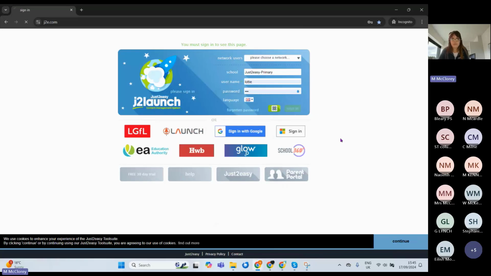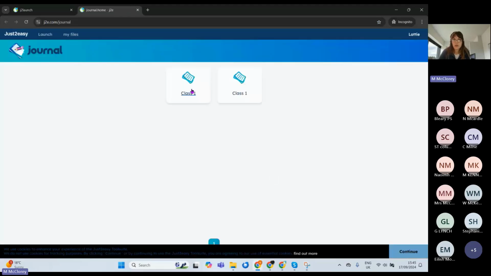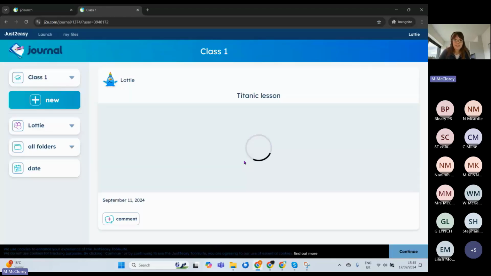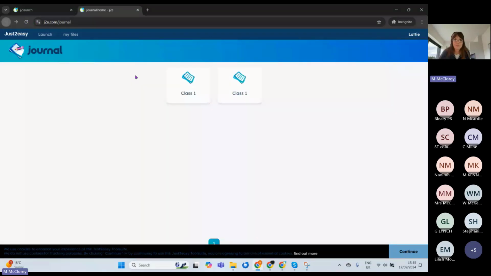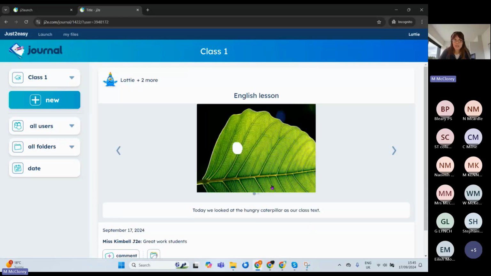There we go. So for the students to be able to see that, they would click on their journal. There are 2 class ones, that wasn't very good. That was the wrong class one. There we go. So this is the journal that we've just created.